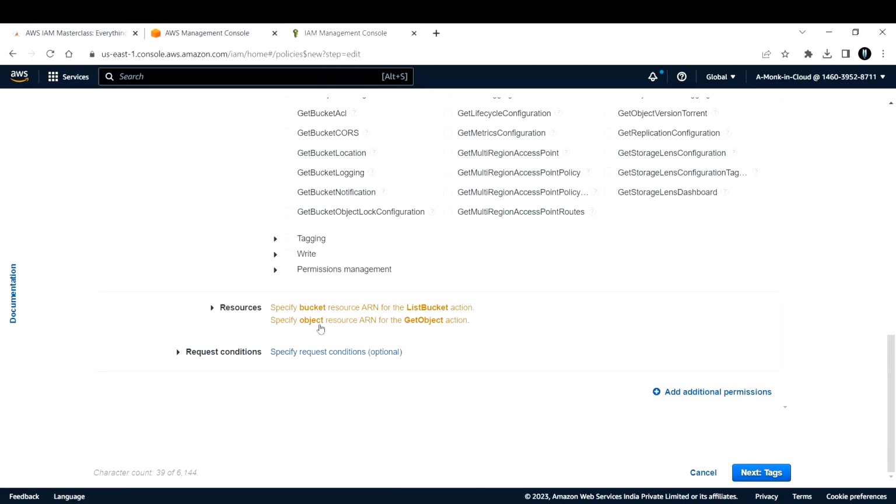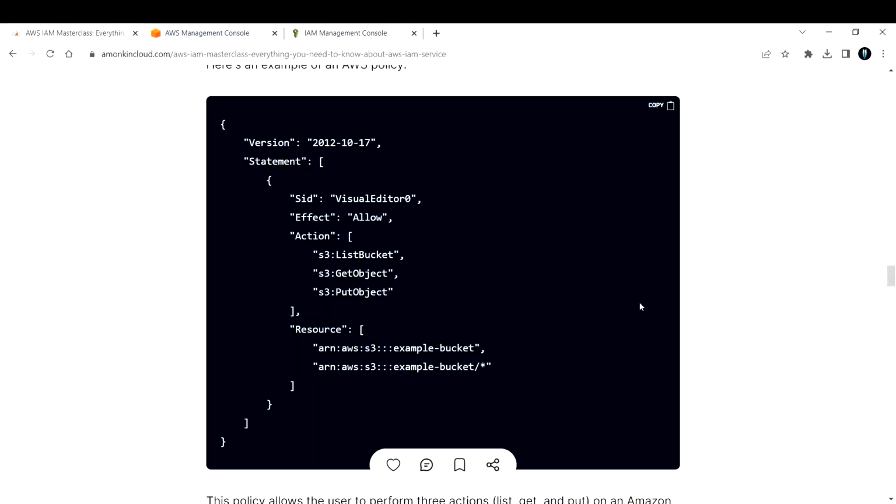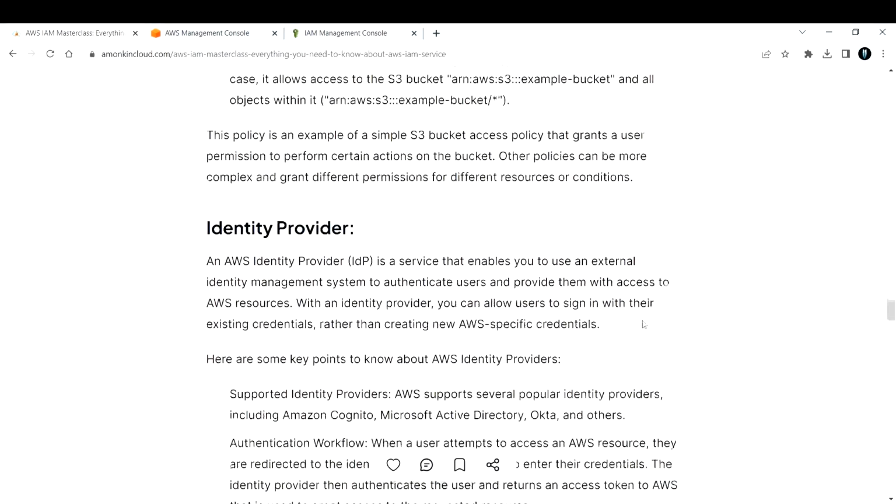Based on that, it is going to create a policy for you, and you can attach that policy to an AWS identity, which can be a user, group, or a role. Okay, so this is how you create a policy in AWS IAM. I hope this is clear for you.